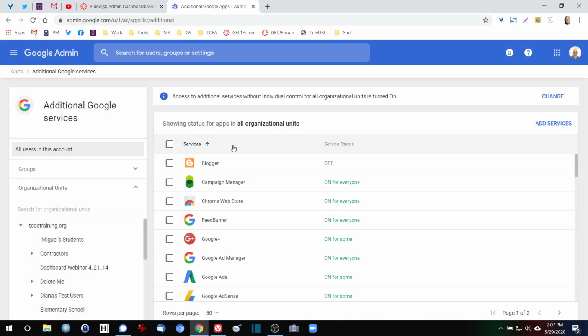So what are additional Google services? These are the ones that you want to be aware of, because you can see Blogger is available, and it's currently turned off, but if I wanted to, I could just come over here and turn it on for everyone. That would enable them to create blogs. Really fantastic tool to use in classrooms and at the district level. There's also Campaign Manager, the Chrome Web Store. That'd be a pretty essential service, I think, but it's an additional Google service. FeedBurner, which I believe has been used for RSS feeds and other things.